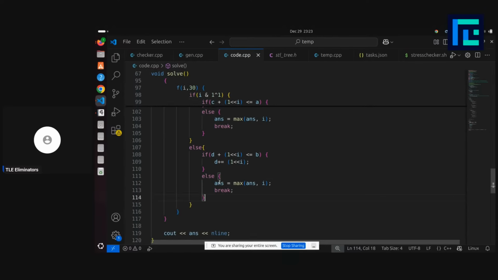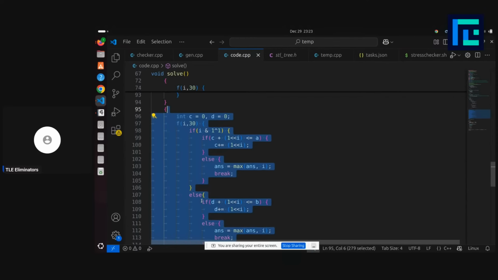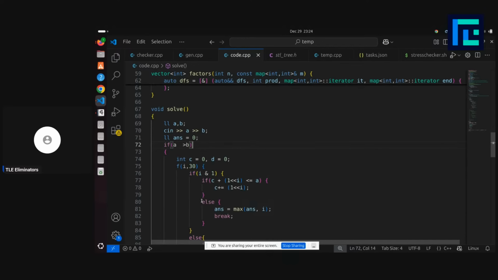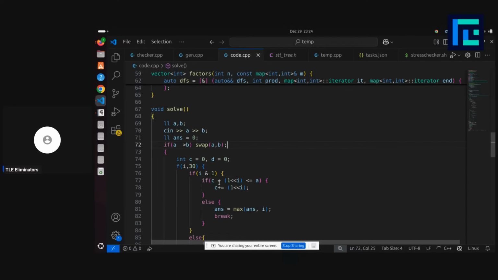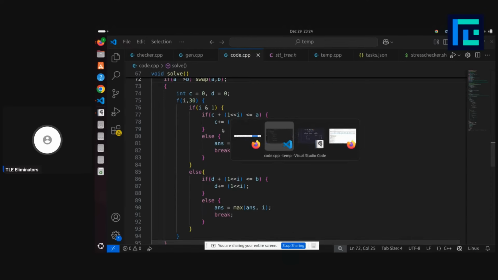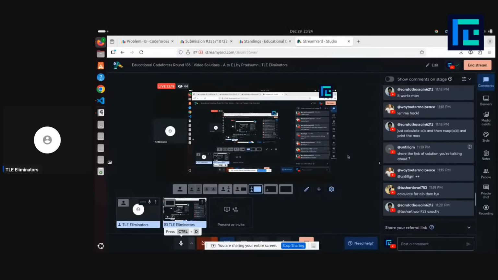If in this code I don't do this, and instead I just do if a greater than b, swap a and b, then this won't work. That is my point. But what Gianni did is something else. I won't go into what he did, but this is my point. So that's what I'm doing, right, Sarafat?